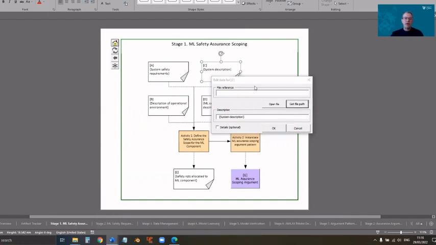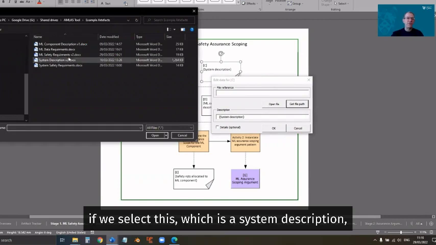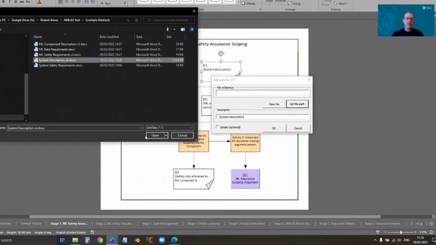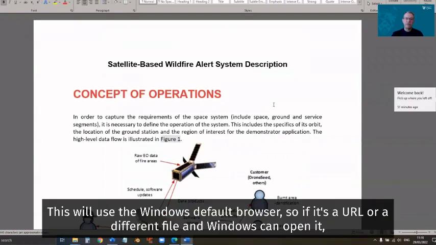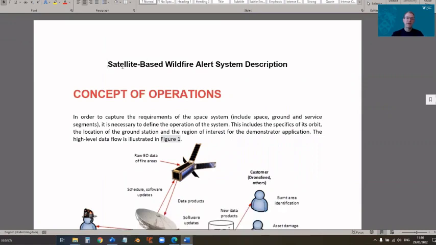But if we select this, which is the system description, we click that, it automatically puts the file path in there, and we can open the file directly by clicking this button. This will use the Windows default browser mechanism. So if it's a URL or a different file, and Windows can open it, then it should open automatically.